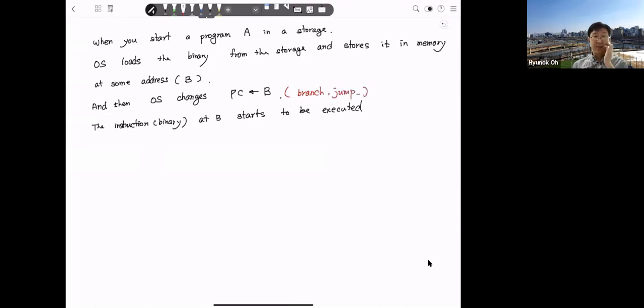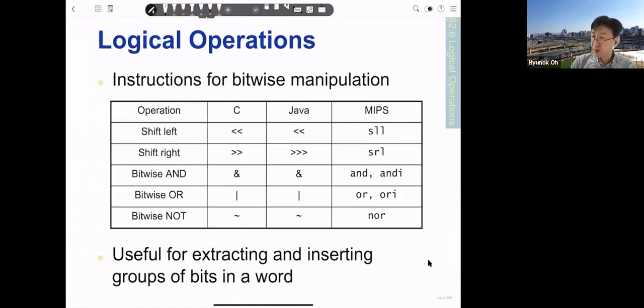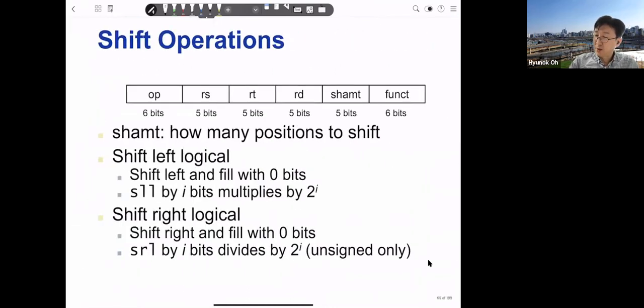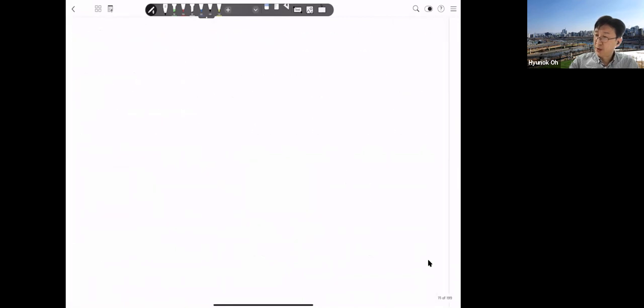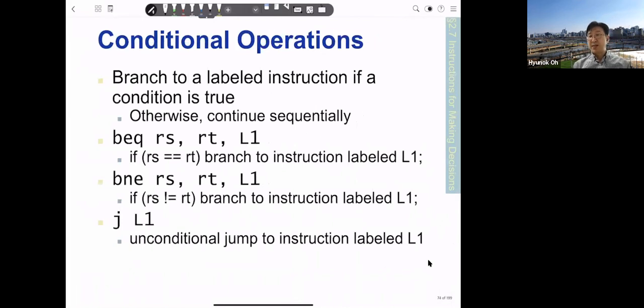So we will learn about this instruction first. So let's try to look at this control instruction next time. Okay, so shift operation, we already know that, right? Shift operation, bit operation, logic operation. You know that skill. AND operation, OR operation, NOT operation. Okay, so next time we'll learn about conditional operation, which supports the if statement, for loop, and while loop. Okay, so we'll learn about that.